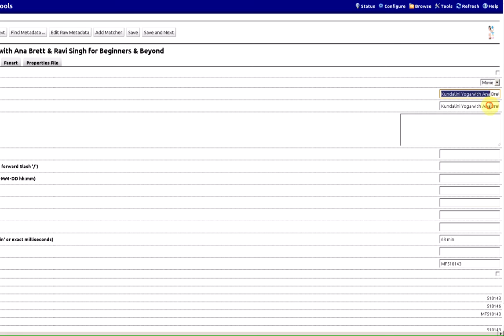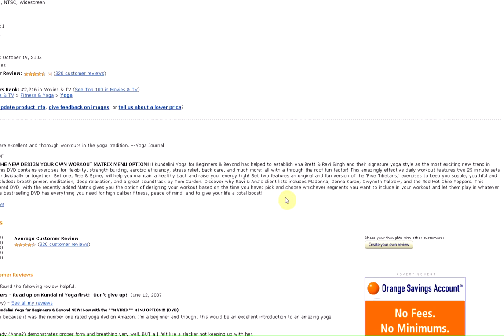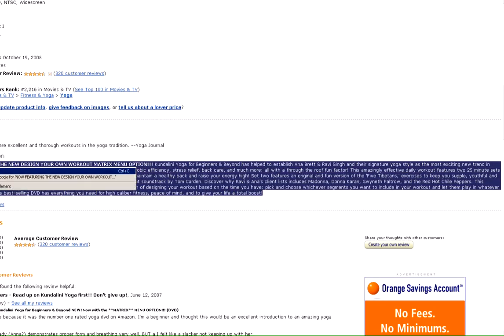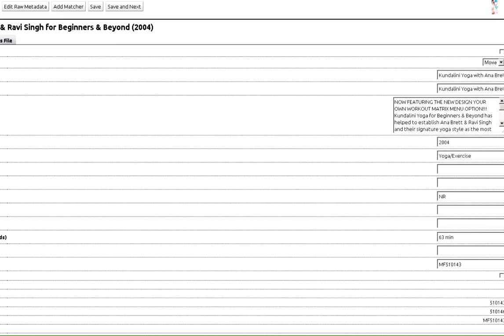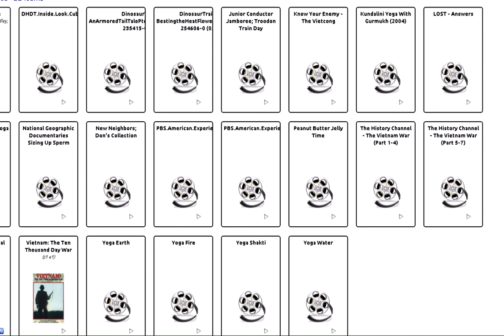And while I'm here, I might as well grab a bit of a description, just to kind of round out my fan art, so the UI picks it up nice. And I saw the year was 2004, so I can drop that in there, and I can add some genres. I'll add yoga and exercise. And now I went from having a missing metadata title to a title that is all filled in. And now if I go back to missing metadata, it goes away and won't appear again.